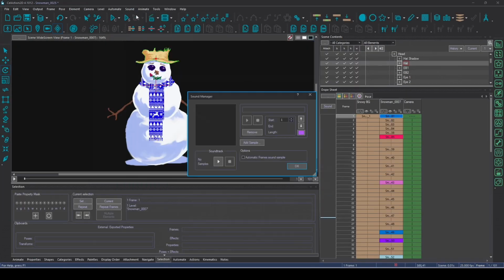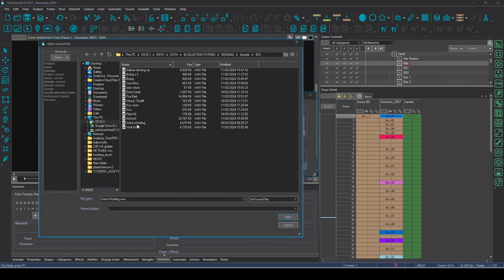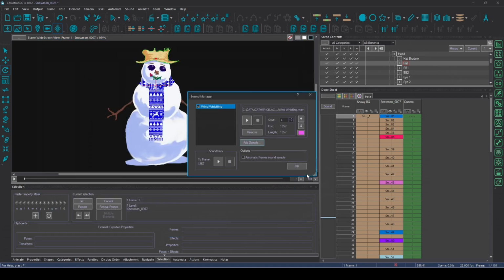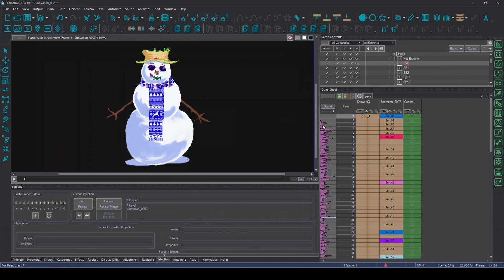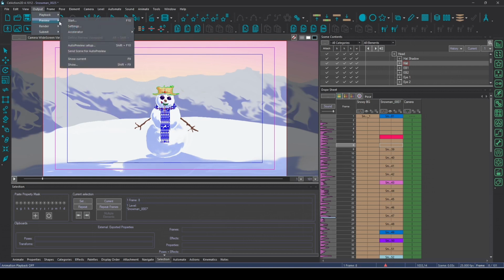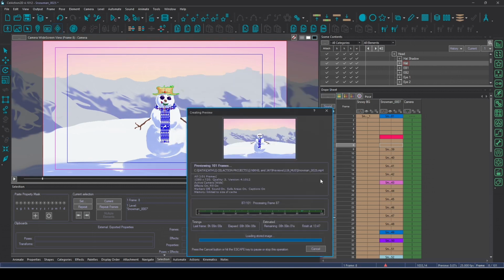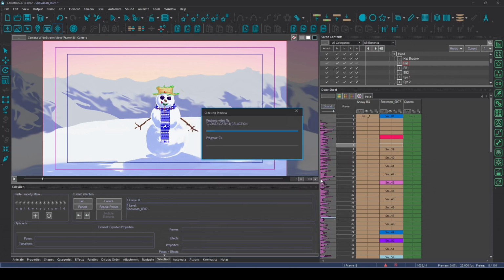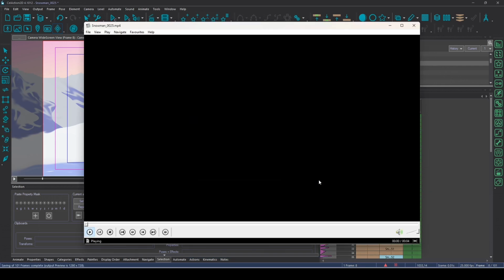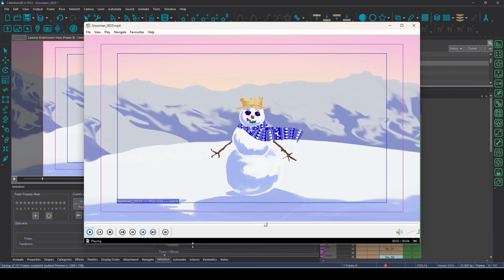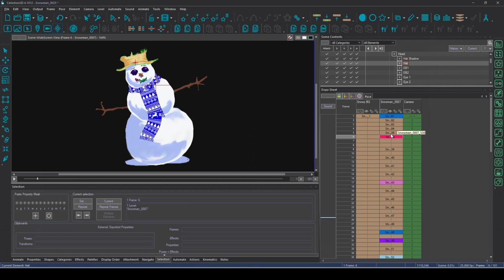We can add sound, and then you can see when you do that, you get a graph here which shows you where the sound is hitting. So I'll press F4, wind there, and then you would make a little preview like that. So that, in a nutshell, is how CelAction works.